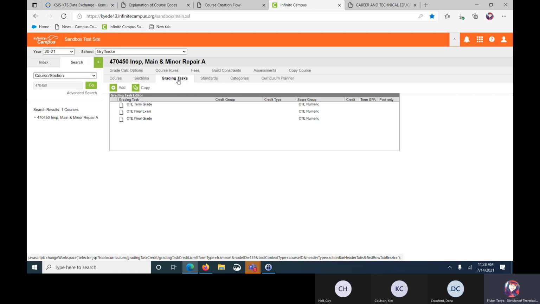With the grading task, these have to be set up in order to allow the posted grade to sync from the technical school to the high school. If these aren't set up, then no grades will sync. You don't have to do these right away if you're just doing scheduling for scheduling purposes. But make a note that these have to be updated before school starts. If you don't update them before school starts, you won't have any grades.